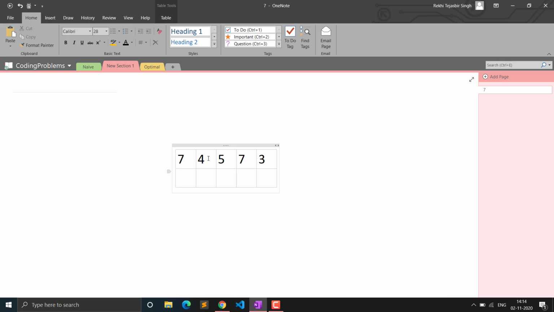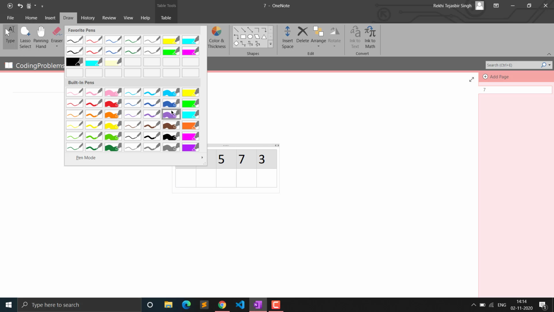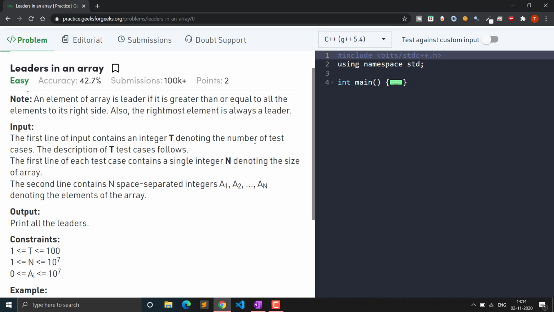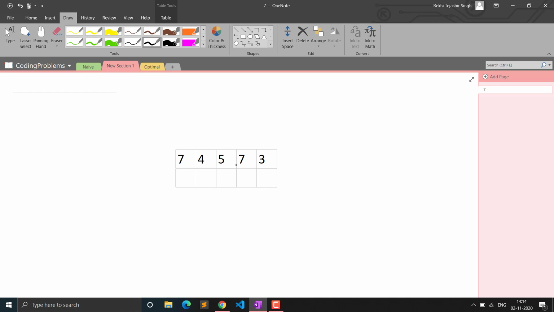Let's see. This is the input that we're given, and in this input, let me change the marker. We have to find the leaders from this array. A leader is an element which has all the elements on its right side as smaller. You can see this 7 is greater than all the elements on this side, and it is also equal to 7. It is written here "greater than or equal to," so this equal to also counts. That means this 7 is a leader.